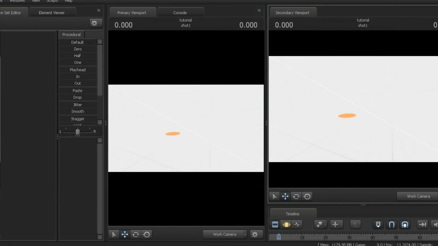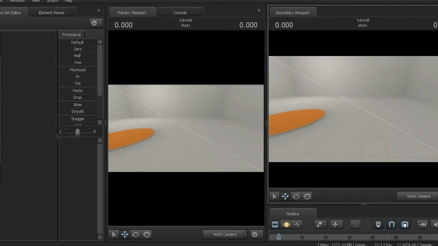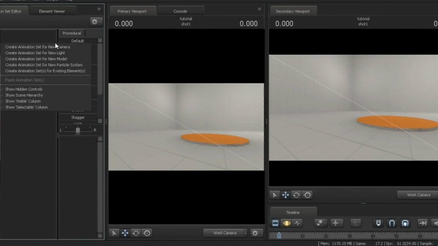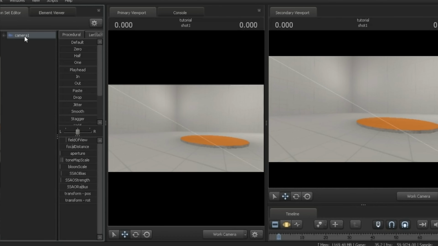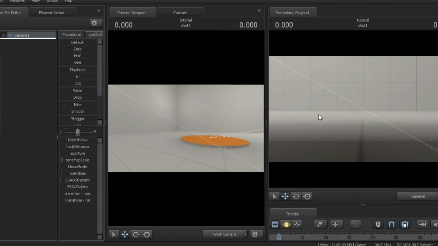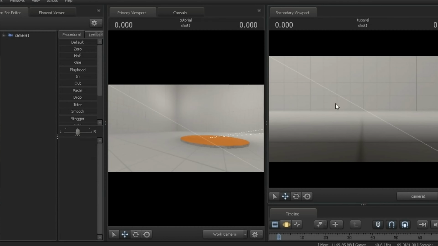Alright, as you can see, I loaded up a new map, and the first thing you're going to want to do is create a new camera. You can do that by coming up to the animation set editor and just right clicking, then clicking on create animation set for new camera, then click and drag, then come over here to the second viewport, drop, and you'll see that camera 1, our camera here, has been assigned to the second viewport.